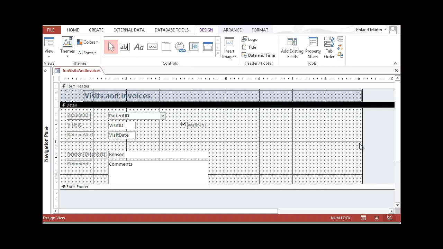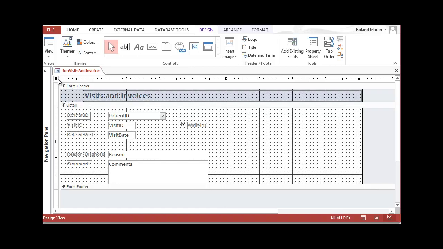Okay, with our clinic database open, we have our visits and invoice form open in design view. We've made sure our navigation is closed. Now we want to click the form selector to select the form. And the form selector, you'll know, is selected when it changes from an empty box to a box with a dark square in it. So let's go up here to our form selector area, and you can see that it's clear right now. Go ahead and click that. Now we have a colored box in there. And when we see that, we know our form has been selected.